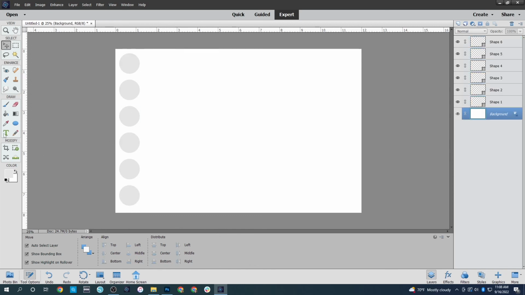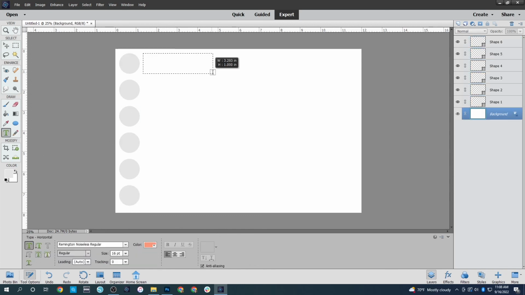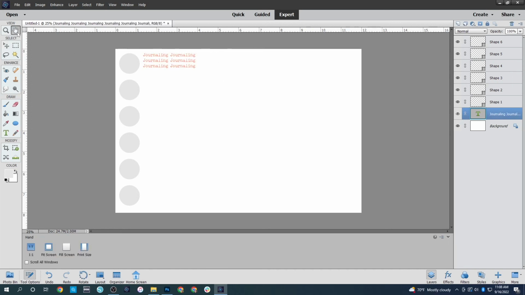From here, you could then add some text boxes if you wanted to start to create some journaling pages. So let's just add in some words so you can see what that would look like. And we're starting to see how these different shapes and using them in different ways can help us to build and create our own layouts, which we'll get into even more as we progress through these lessons.